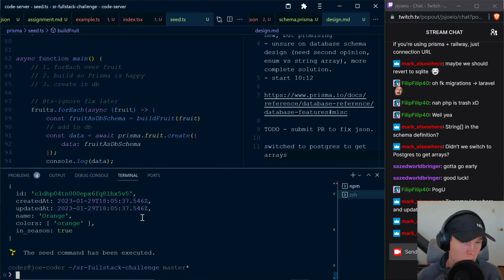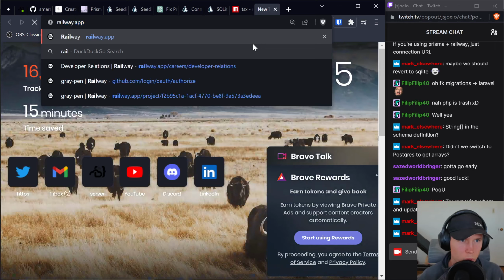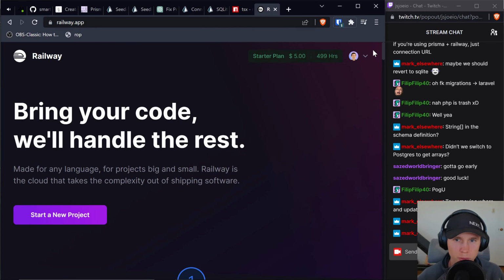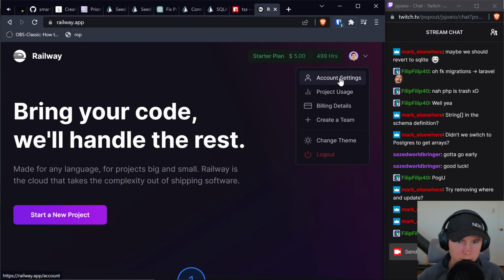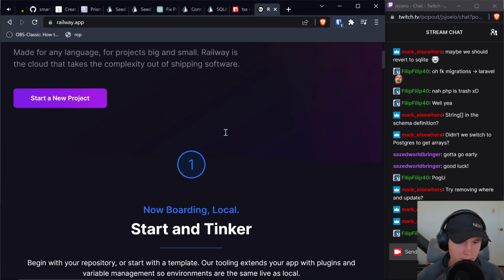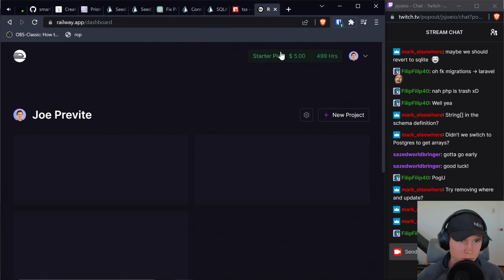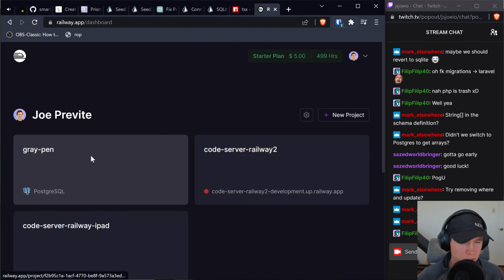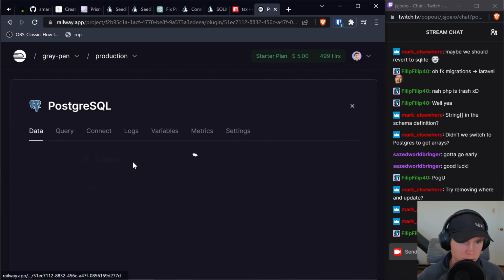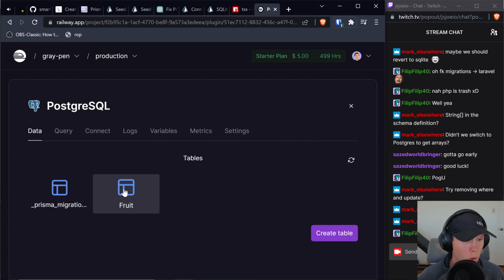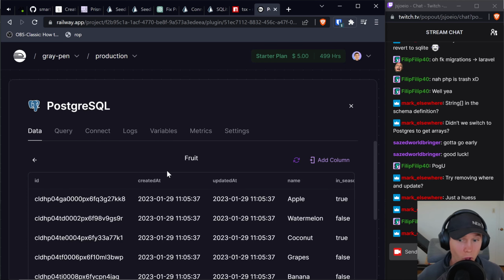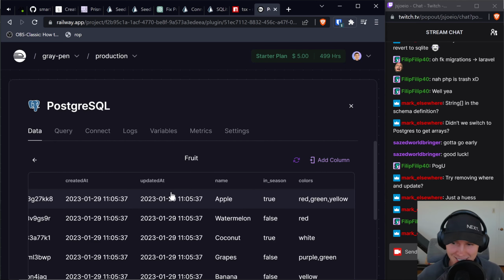Amazing. Okay, so theoretically, if I go to Railway it will show me my data, right? Easy peasy. Thanks to ChatGPT. Where's the dashboard? There we go. So here's the one that we just did. Can I see the data? Oh, sick. Look at that. That's amazing.